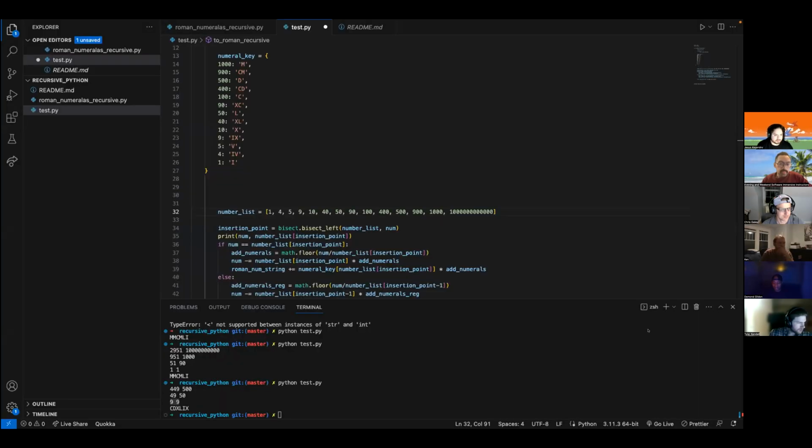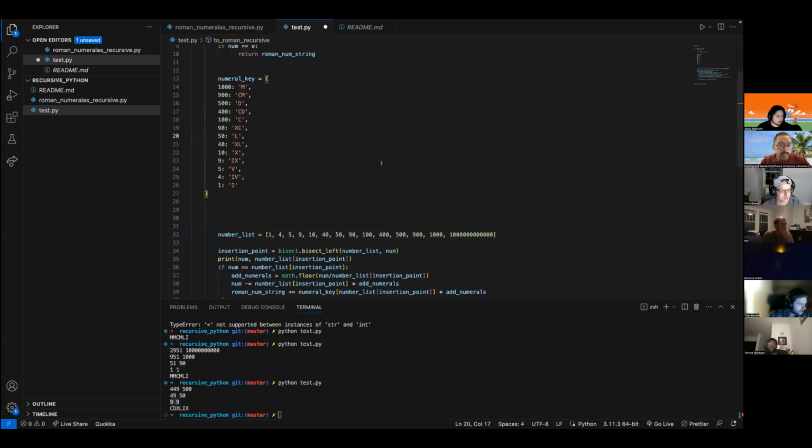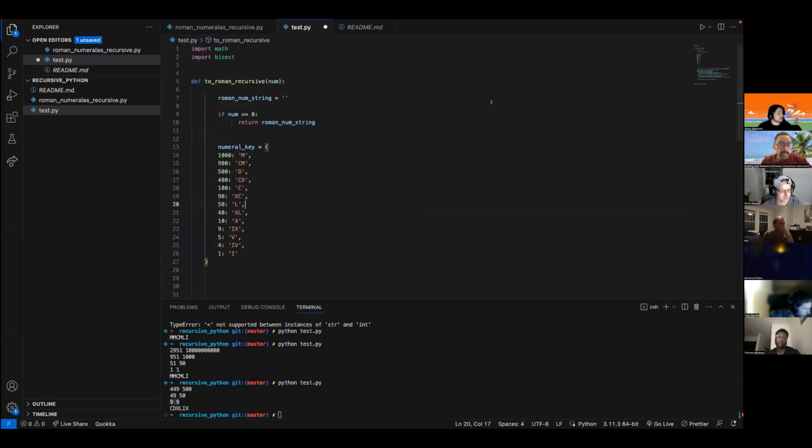Cool. Since we're already on Roman numeral, let's see another implementation. Does anyone have another solution to Roman numeral? I've got a little something, something. Okay. Let's take a look. Can you guys see it?